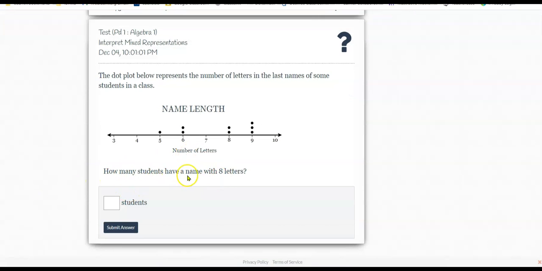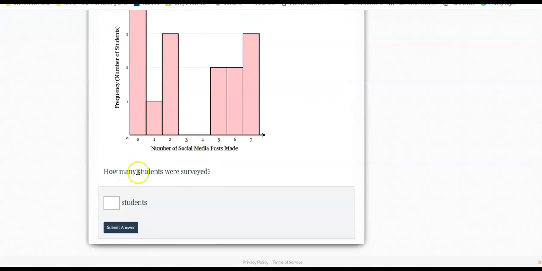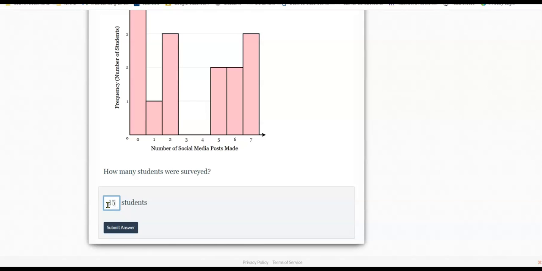Okay, how many students have a name with 8 letters? We're reading a dot plot here, so that's 2 students with 8 letters. How many students were surveyed? So I have to add up the height of each of these bars. So 4, 5, 6, 7, 8, 10, 12, 15. So I added up all the heights of those bars.